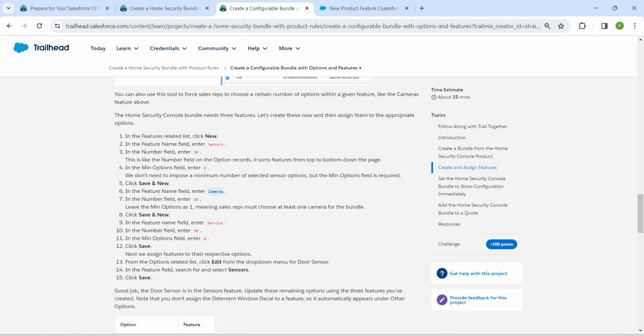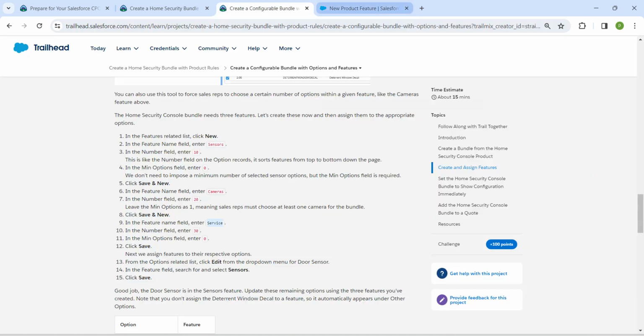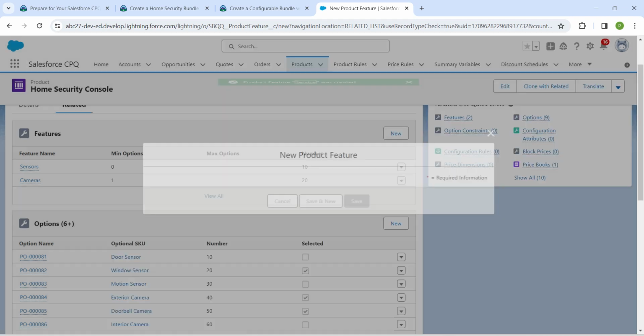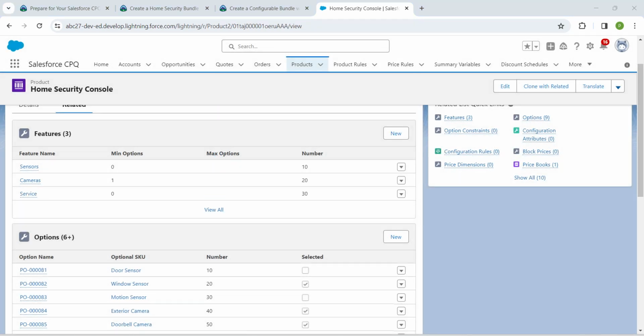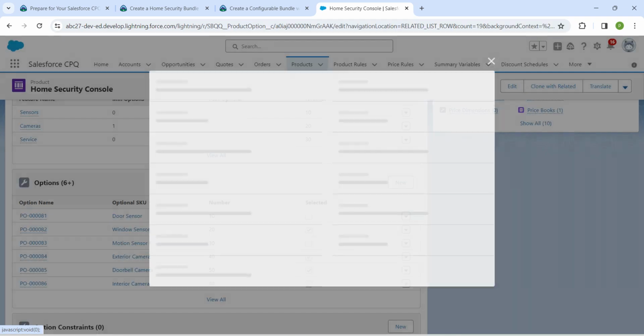Let's copy your next feature name, which is given right over here. Paste it and give number as 30 and give minimum option as 0. So once it is done, click on save. So guys, now if you scroll down, you will find this option called door sensor. Just click on the drop down and followed by edit.